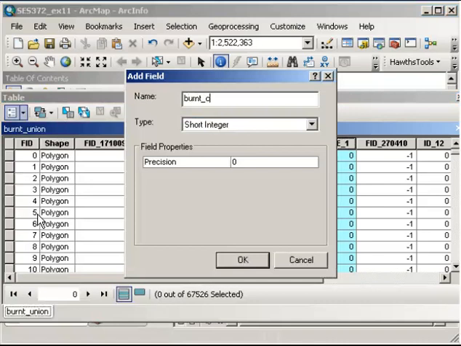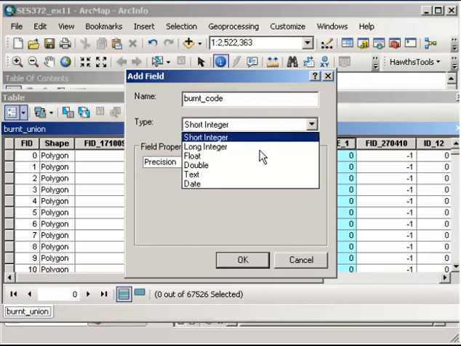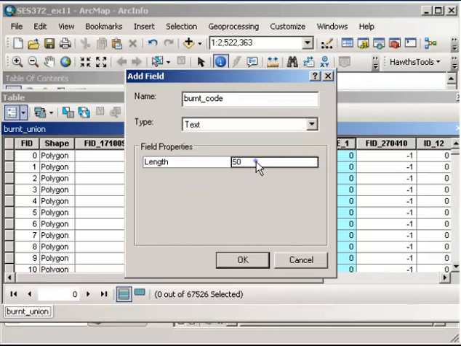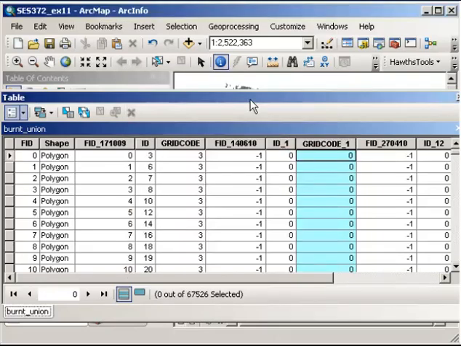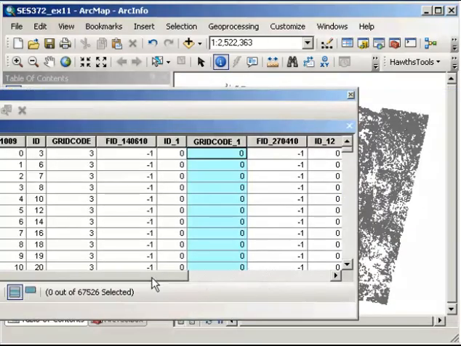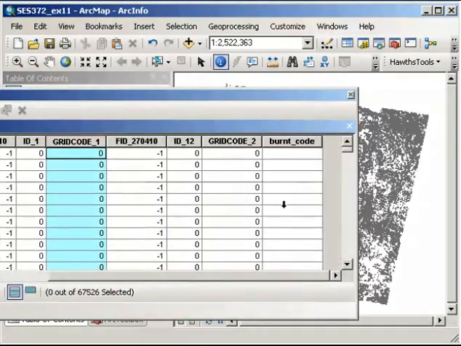I leave this as a short integer and leave the precision properties the same there. I beg your pardon, I'm going to change this to text and I'm going to make this 3. You'll see why in a moment. So I've created that column there called Burnt Code. Now the reason I needed to make it text is because I'm going to combine the codes from those previous three dates, and I need them to be combined sequentially.